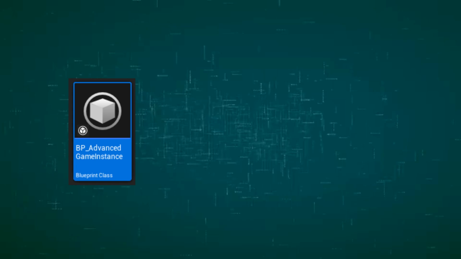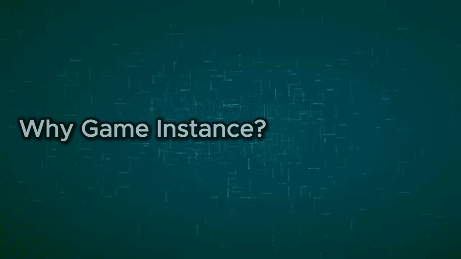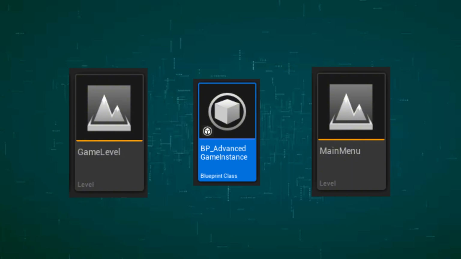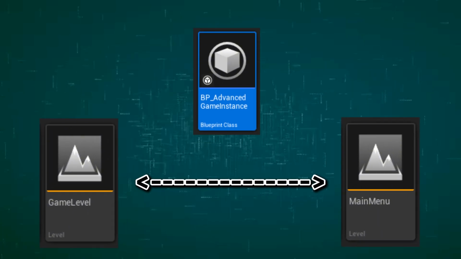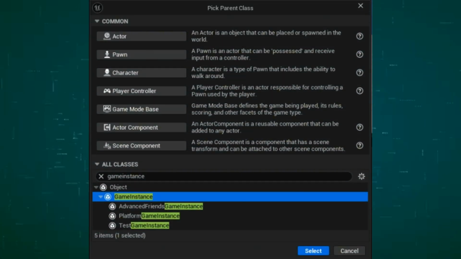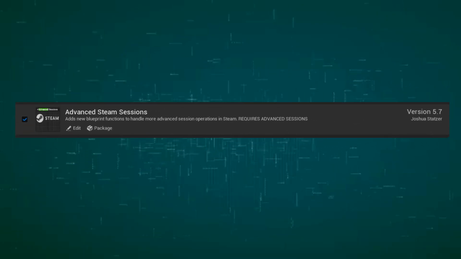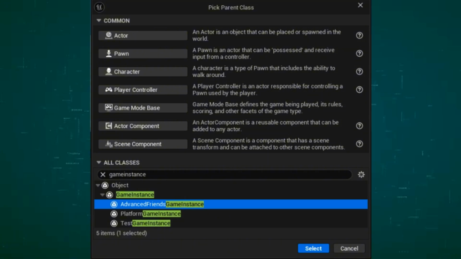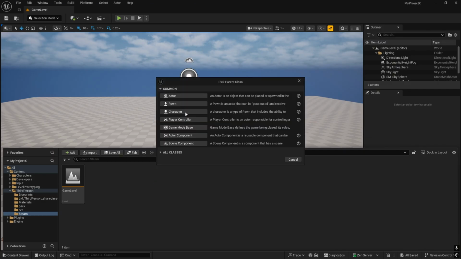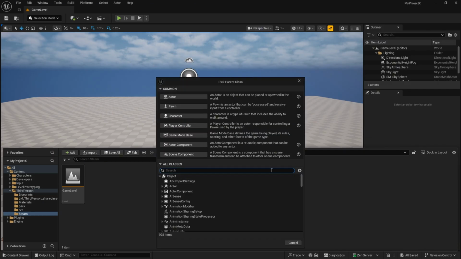The first thing we need is a game instance class. Why are we using a game instance? Because it stays alive while changing levels, which makes it a perfect place to handle multiplayer sessions. Normally, you could create your own game instance, but since we're using the Advanced Sessions plugin, we're going to create an Advanced Friends game instance instead.